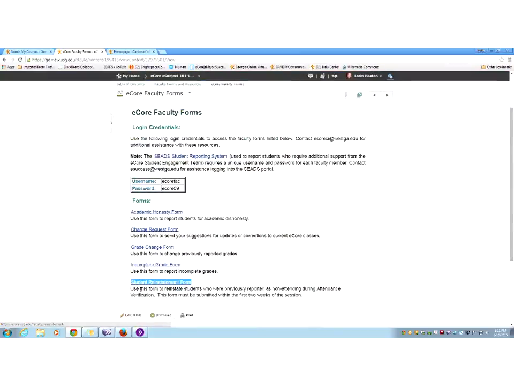The other item is the student reinstatement form. This is brand new this semester, and we'll cover this again in our attendance verification webinar. But you can use this form shortly after you report your attendance next week. You can have students reinstated into your course up to the second week of class, so the end of next week.